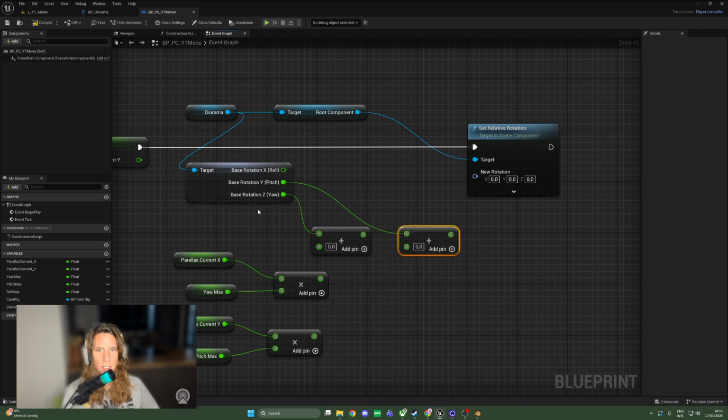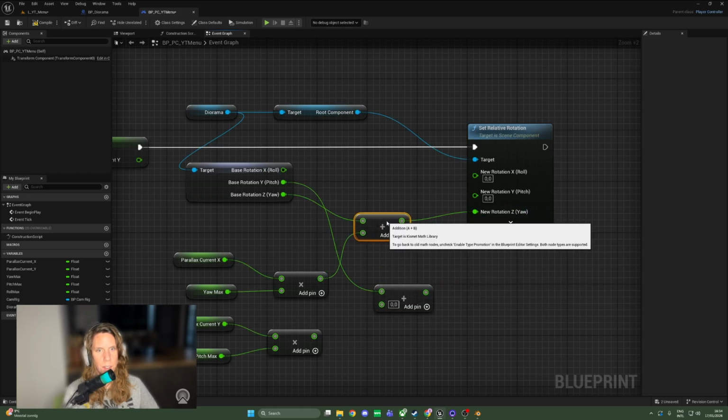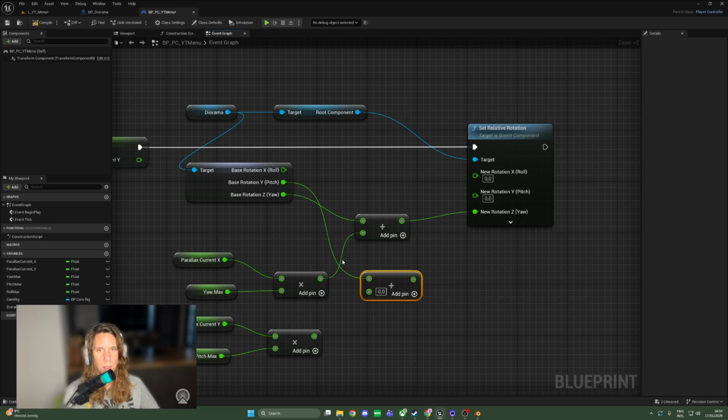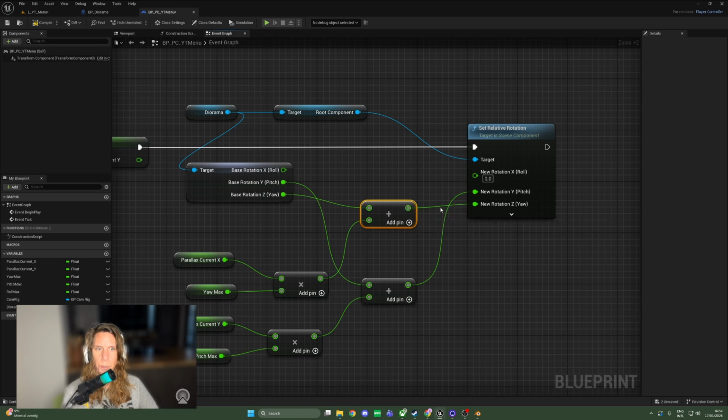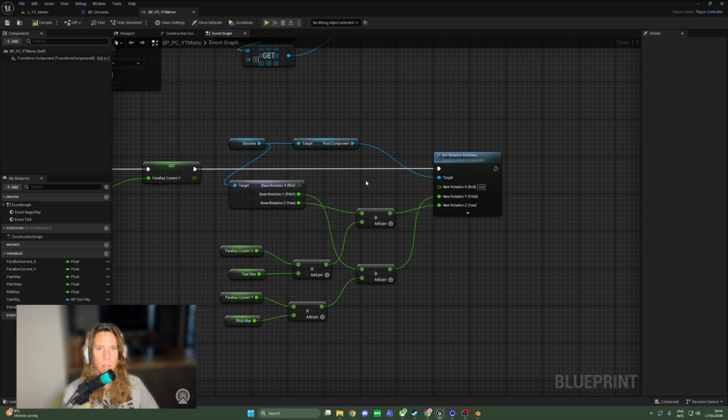So your X is going to go into the yaw, X into yaw, and then here split struct spin also into yaw, like so. It can get a little confusing with the lines sometimes, so be careful that you drag the right node. So your Parallax Y with the pitch max into the pitch add and into the pitch rotation, like so. And that is all the math we need to do for this one.